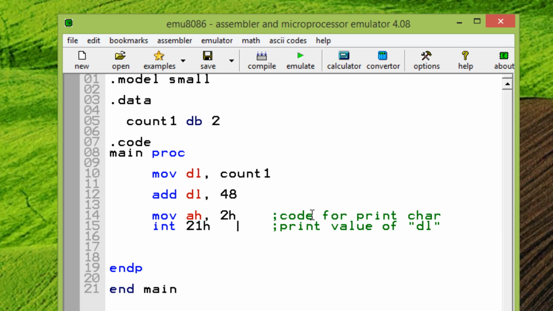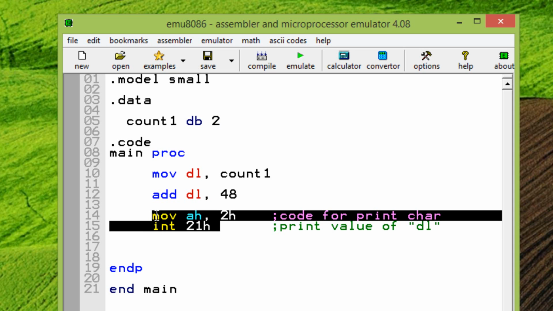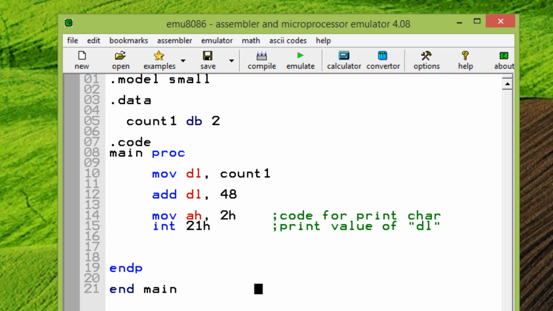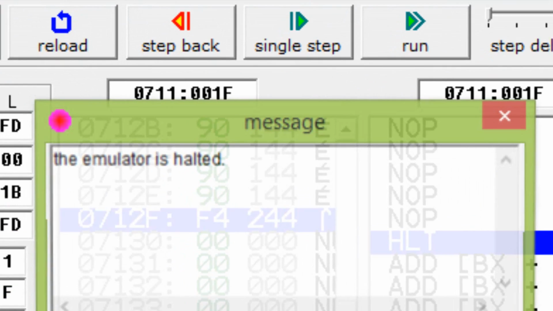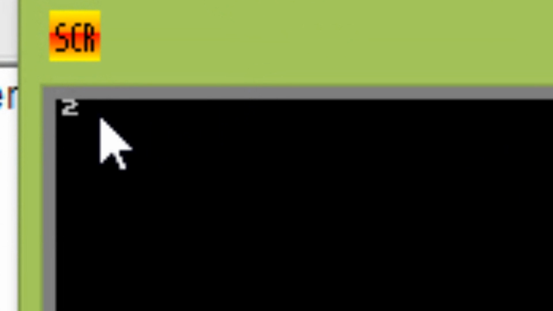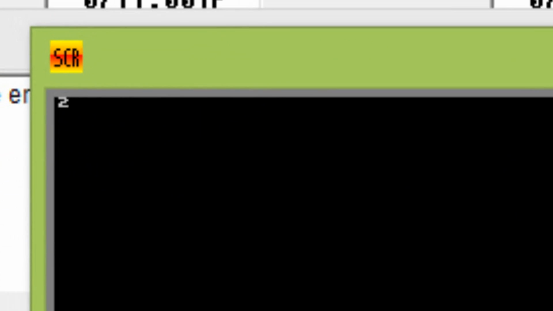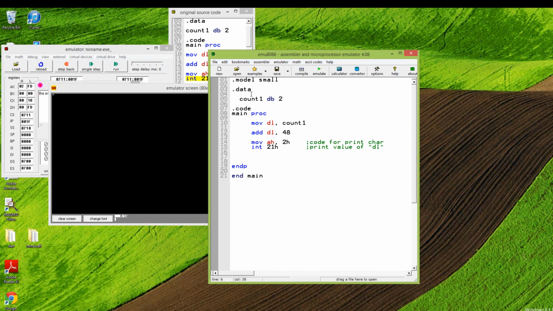And underneath here, this is the code for print the character. Move into AH, 2H, INT 21H, this is the code for print the character. So it's going to print whatever's in the DL register, the value of the DL register. So let's test it out. I'm going to hit emulate here. Then I'm going to hit run. As you can see, it's really small, but it printed out the character 2. That's pretty cool, right? Guys, that's pretty much it.